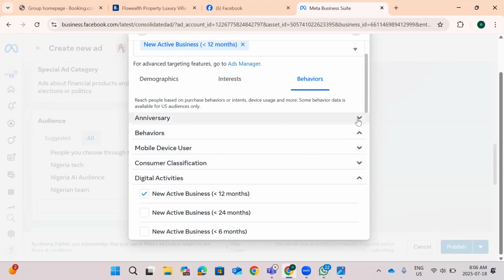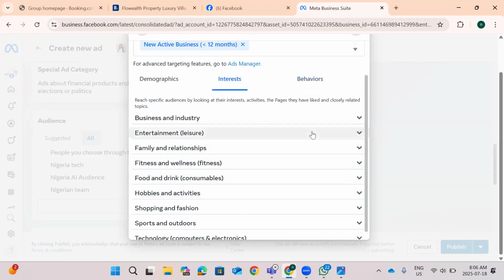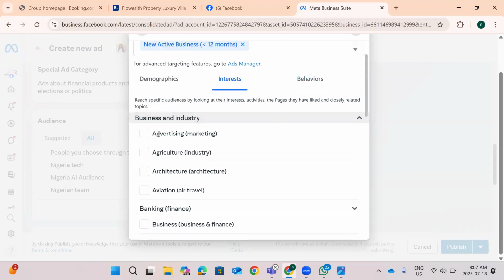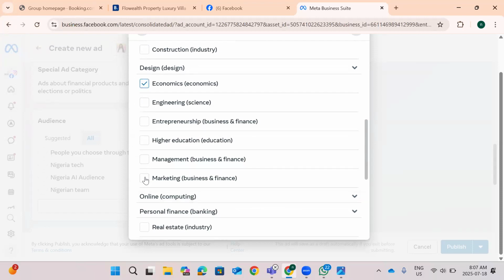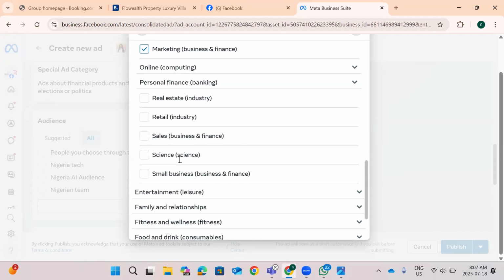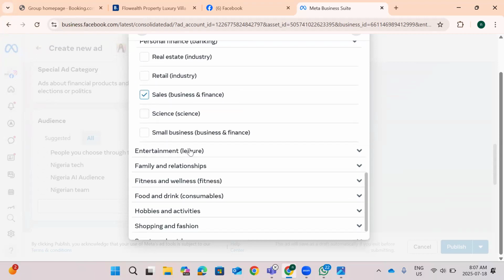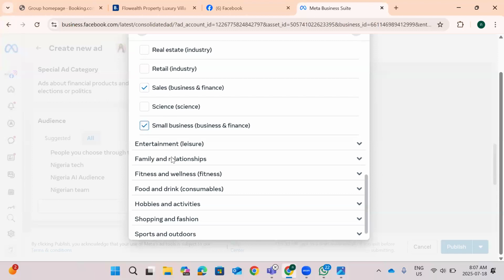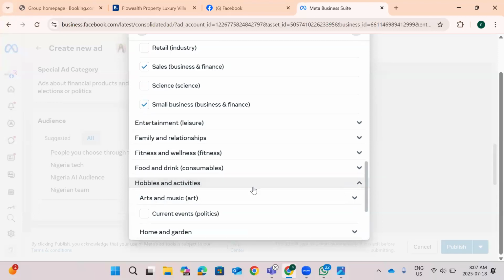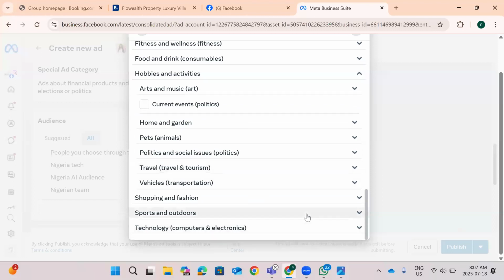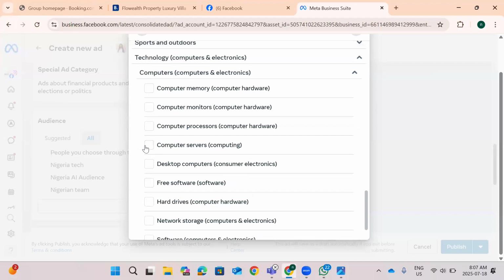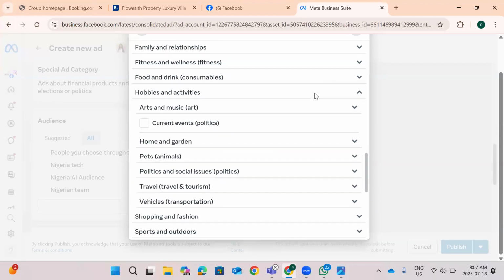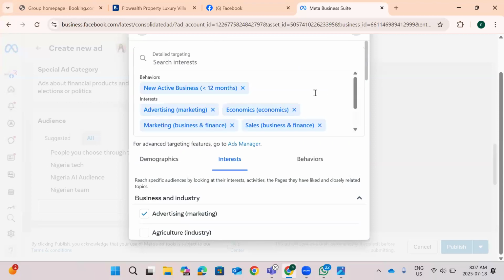Behavior, I don't need activity. So interest, I'm just going to say, let's say business, people are interested in advertising, maybe design, marketing, sales, small businesses. So you kind of pick, let's say hobbies. Let me look at technology and just pick a few. The computer. Yeah, so you just select this based on their interests.